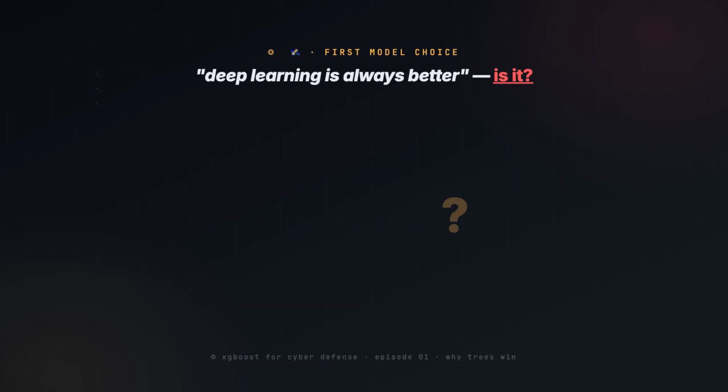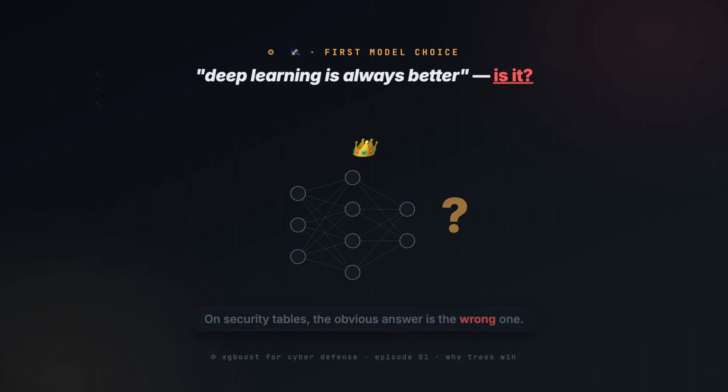The misconception we're executing first: deep learning is always better. It is not here. Security telemetry isn't pixels or tokens. It's a short, wide, mixed type table where attacks are rare. That's the home turf of decision trees, not of a hungry MLP that wants a million rows. The number that settles it is coming in a bar chart, and the neural net loses it.